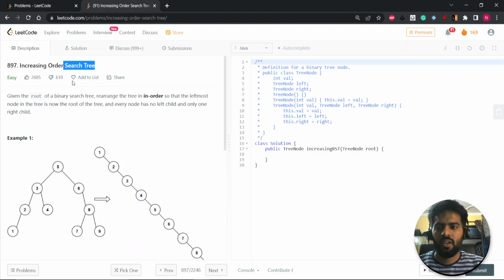In-order search tree. You are given the root of a binary search tree, and you have to rearrange the tree in order. So the leftmost node in the tree is now the root of the tree, and every node has no left children and only one right child. You are given the root of a tree and you have to traverse it in order.